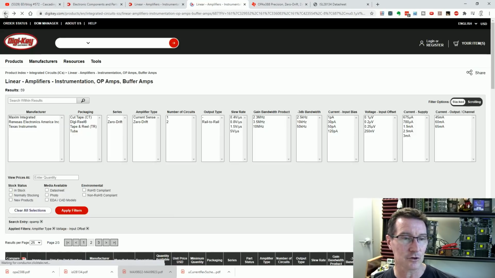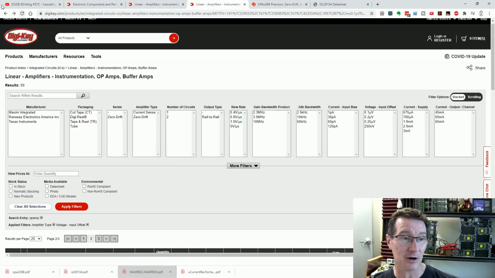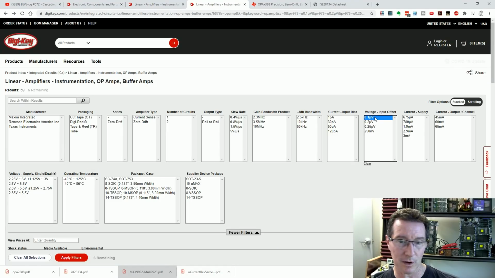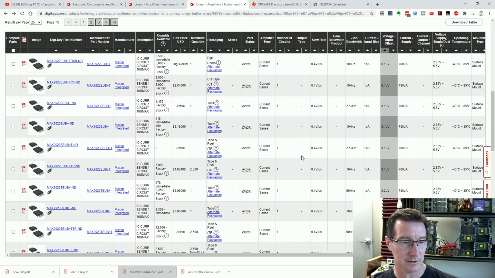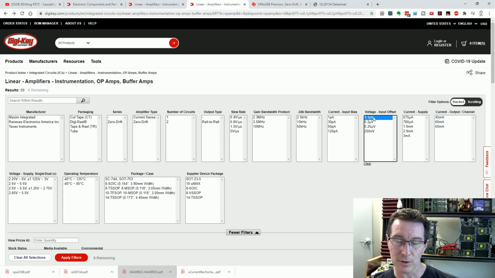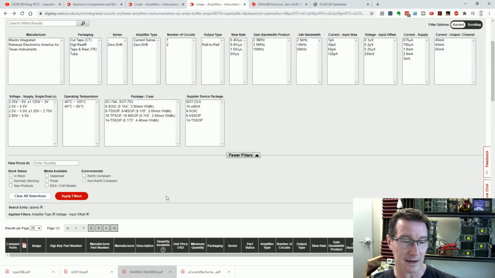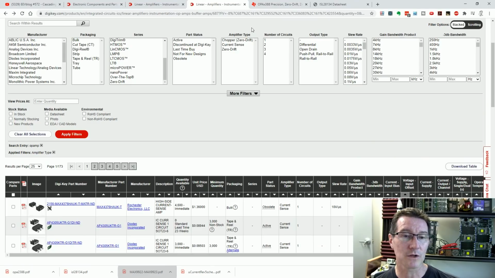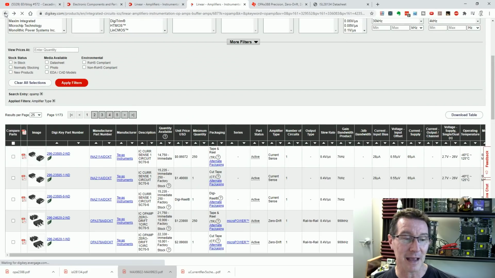So let's actually go back. And the good thing about this is you can go back in your parametric searches like this, and there you go, input offset 0.1 microvolts. Why doesn't the 4239 show up in the 0.1 microvolt input offset? That's interesting. So if we clear that and just apply filter, now I think we need to go back a bit. Maybe it wasn't under the amplifier type here. I think it might have been categorized as a different amplifier type.